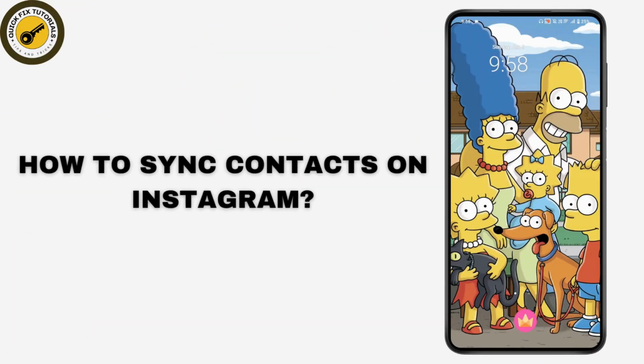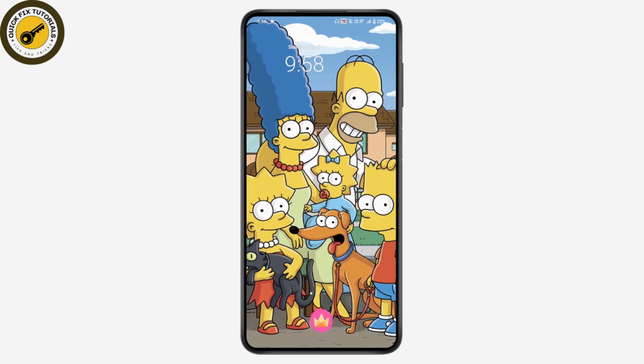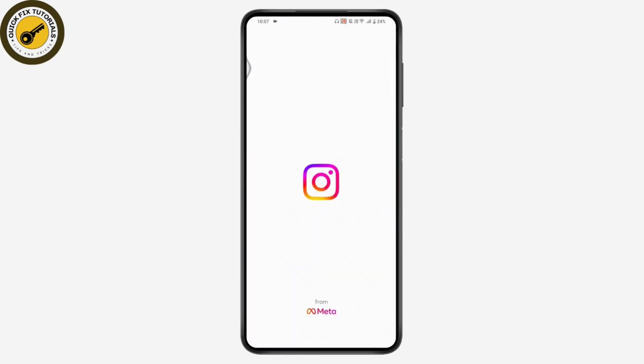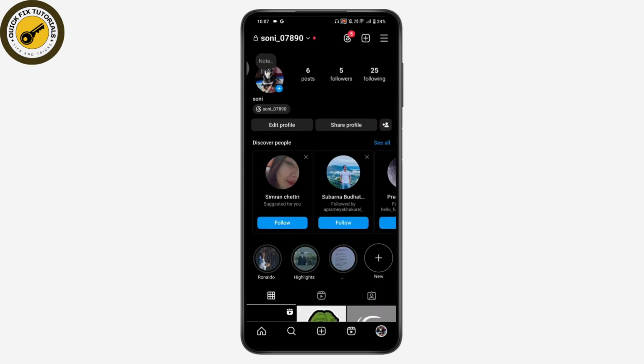How to sync contacts on Instagram. So if you want to sync contacts on your Instagram, then first you need to open up your Instagram application. Once you open your Instagram, go for the profile, which is on the bottom right.